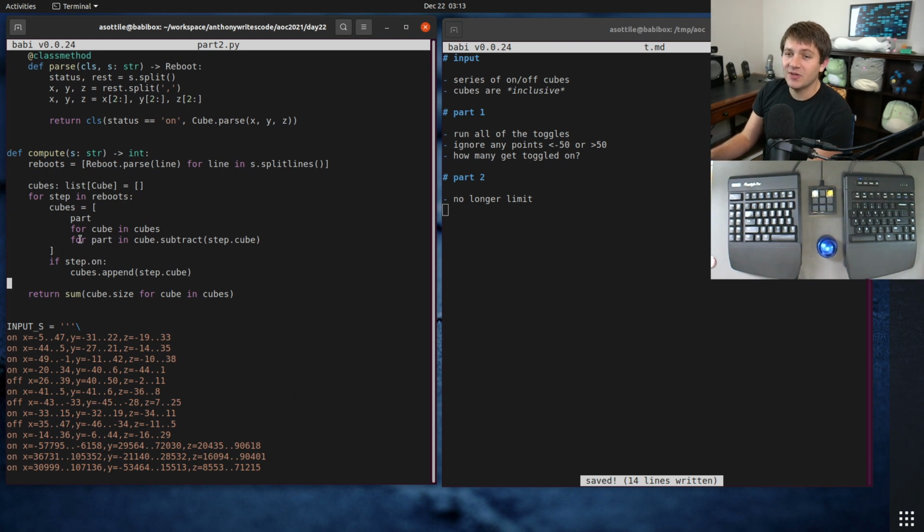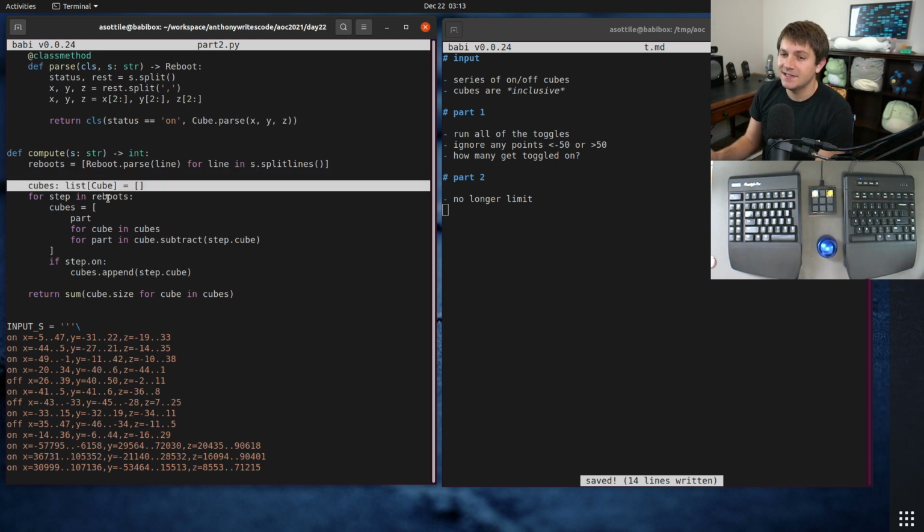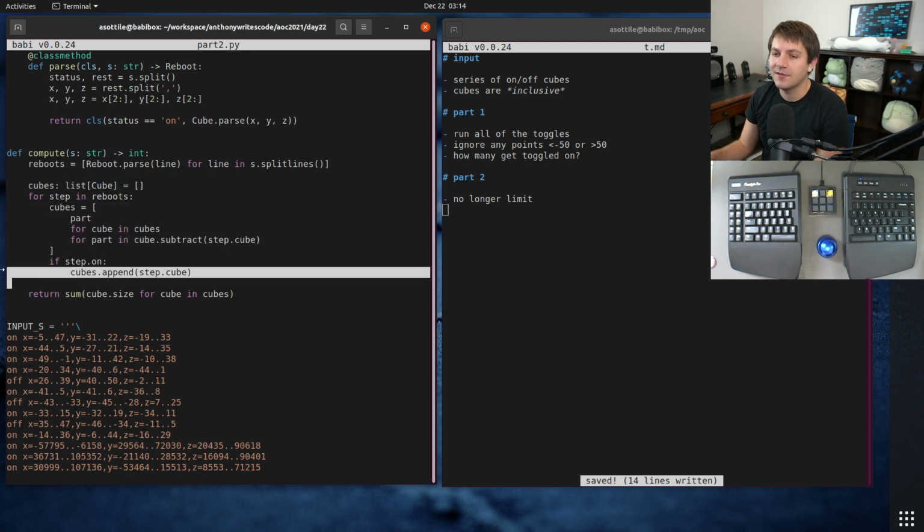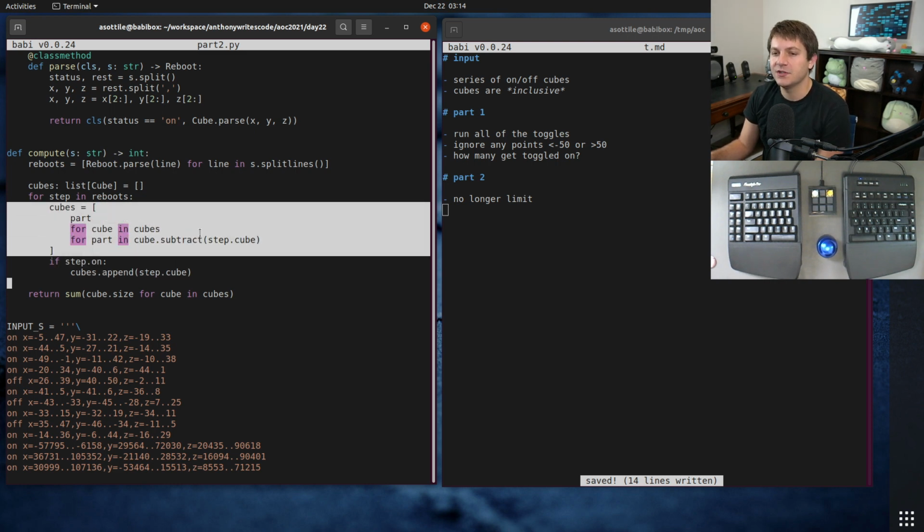But basically, I represented the current state as a list of cubes, and then for each step, I either subtracted from the cubes by chunking them up into a bunch of different chunks. In fact, I represented my addition as subtracting from the current cubes and then just adding the whole cube at the end. So for normal subtraction, it looks like this.